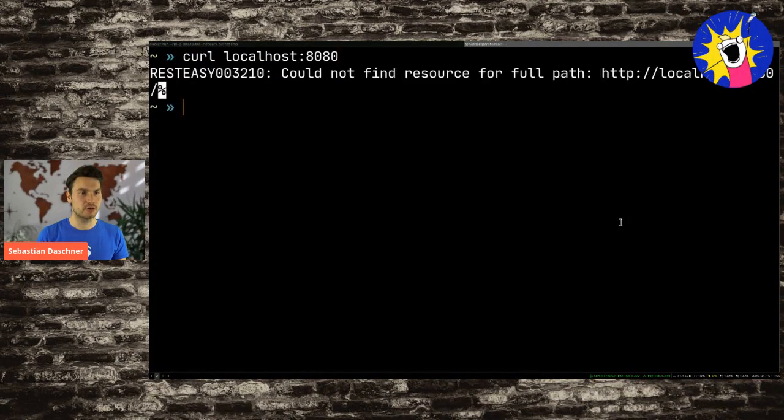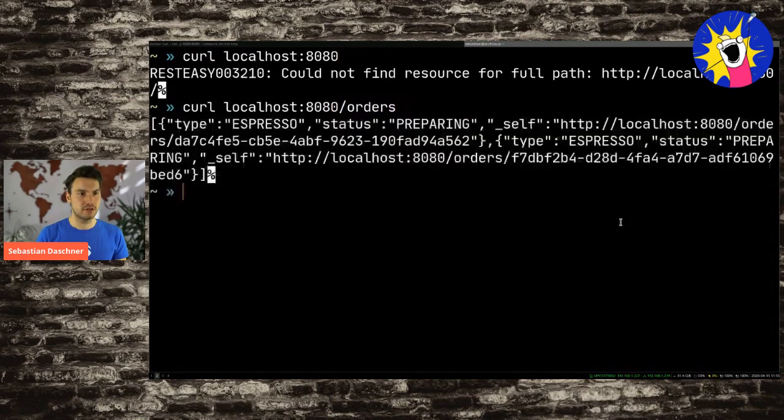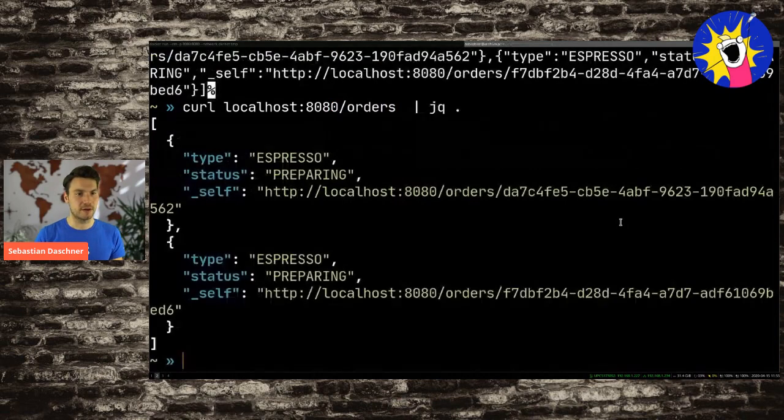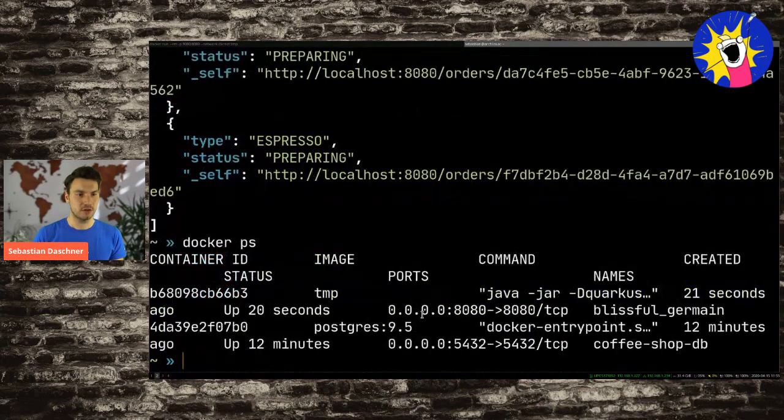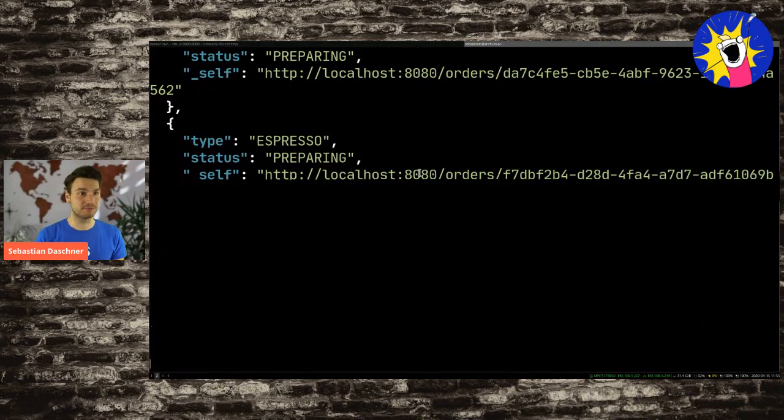And now I can say, okay, localhost 8080, perfect. Orders, and there are my coffee orders again. Now, this is my Quarkus application that runs in a Docker container locally. So that is now my locally running Quarkus app in a container, and both this and the database are now running in a container. And then I can basically use that also for local development and, well, further deploy it.